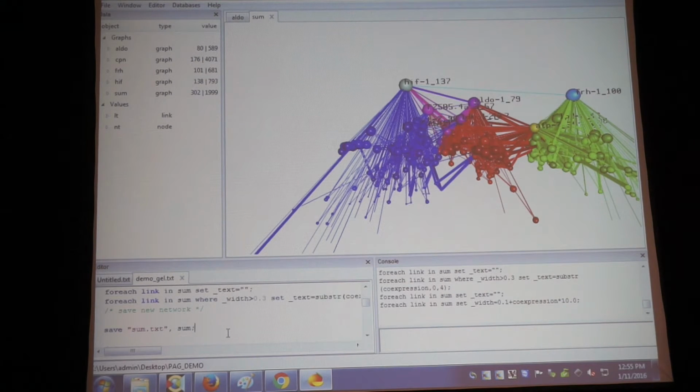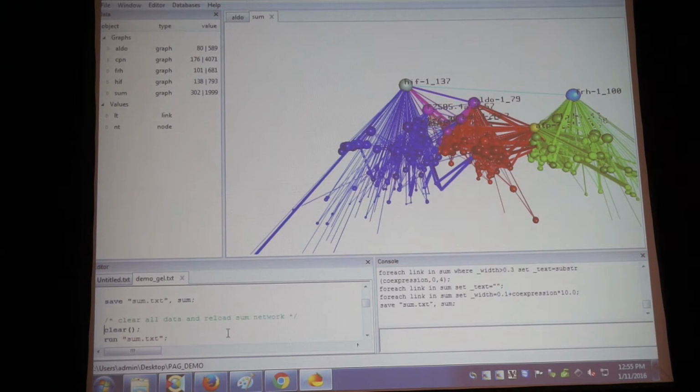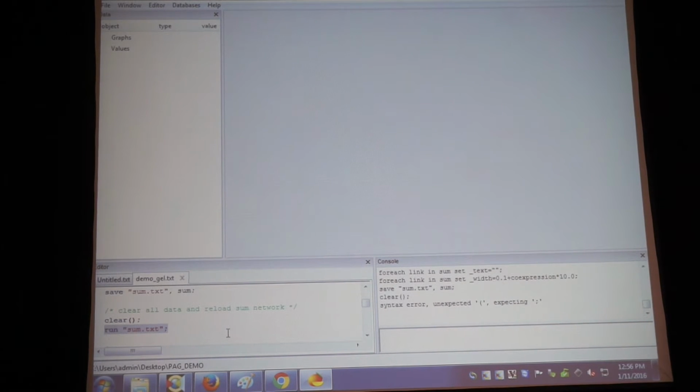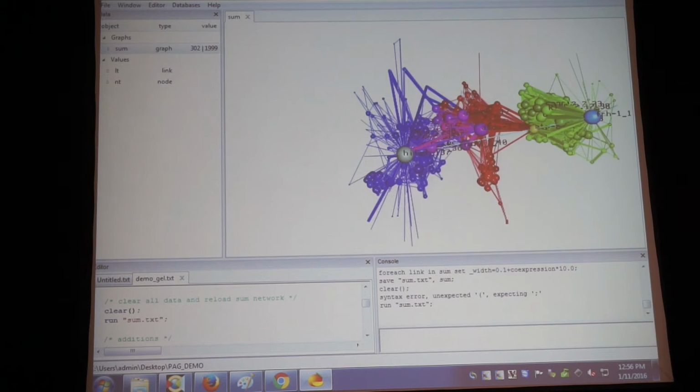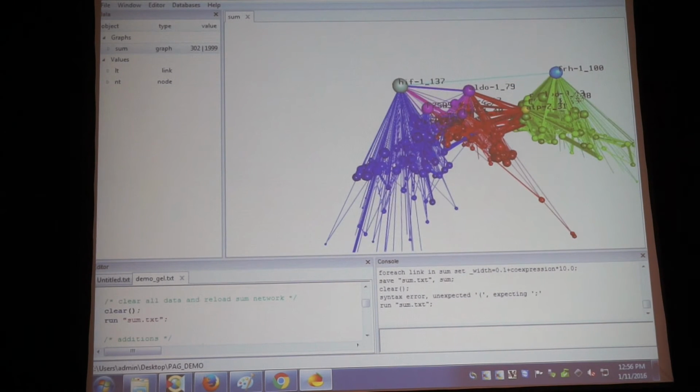So I can do save sum.txt, and then I'm going to clear all the data objects in this program, so there's nothing loaded. And then when I run sum.txt again, it's loaded back in exactly however you visualized it before.